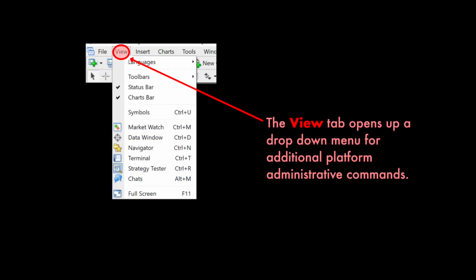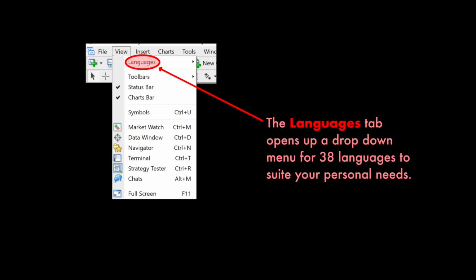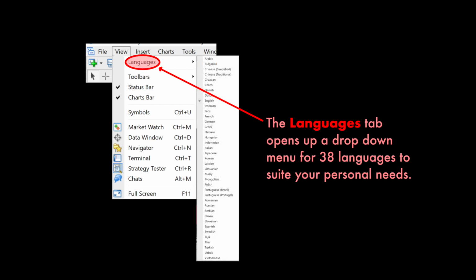Under the View tab, you can find additional platform, administrative, and chart functions. The first option is Languages, where you can choose whatever native language suits you best. In Blueberry Markets' version, you can find 38 languages. If your version of MT4 has a different amount, post it in the comments. We're curious to see if it has anything to do with which broker is using MT4.